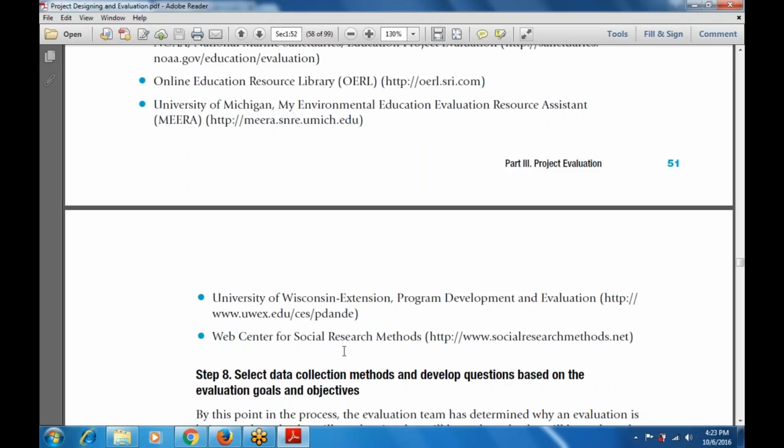the objectives. What are the various goals? What are the various objectives of the evaluation? How do we consider the evaluation? How do we judge the evaluation? What are the various criteria and techniques used to develop the questions based on the evaluation goals and the objectives?